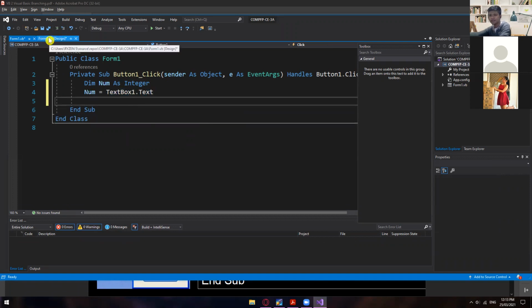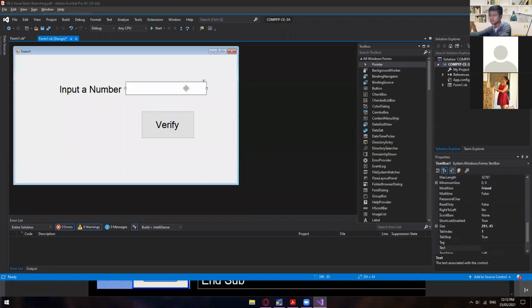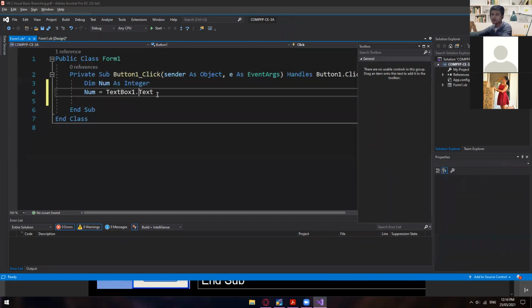So what is this text box 1.text? Our text box 1.text is this one. Just click this text box and then go to the properties and then you will see the name of that certain component. What we're trying to do here is whatever is the value of text box 1.text will be passed onto our variable num. So it's always from right to left.